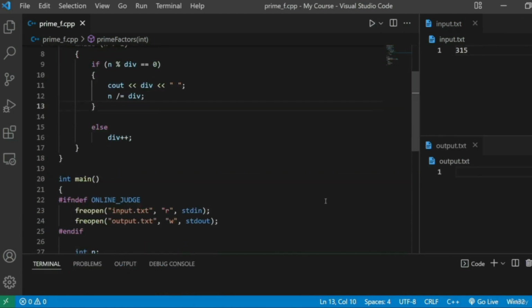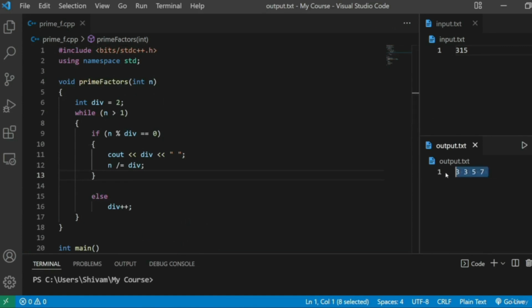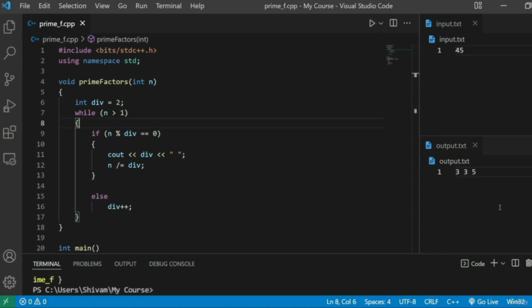Let's run it for some number, 315. Our code has given the prime factors of 315, which are 3, 3, 5, and 7. Okay, let's try another example. Let's try for 45. Okay, our code has given the correct answer. 3 squared is 9 and multiplied by 5 is 45.